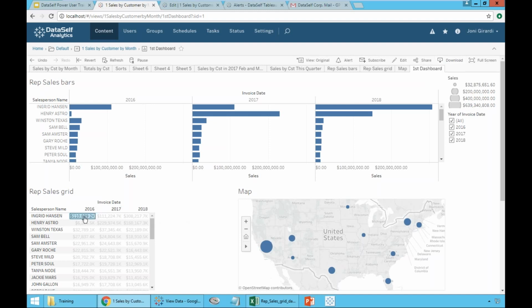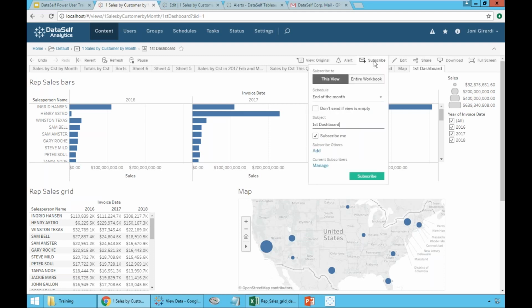Now, let's say that I'm looking at this dashboard and say, boy, I want to receive this dashboard every week, every month, every day. I don't want to go to the portal. I want to receive it in my inbox. How can I do it? Well, there is the subscribe button. You click the subscribe button, and if it's disabled in your DataSelf, contact your DataSelf administrator because this can be enabled. So you click subscribe.